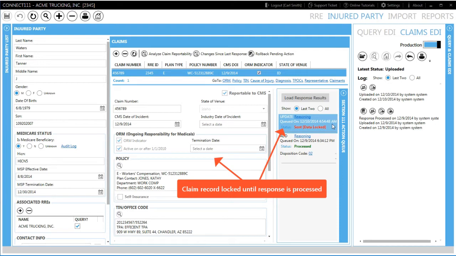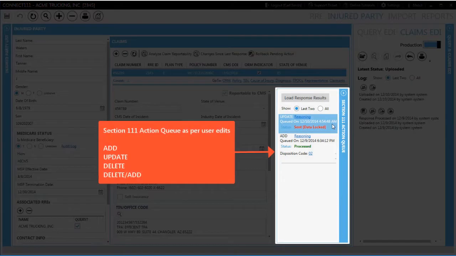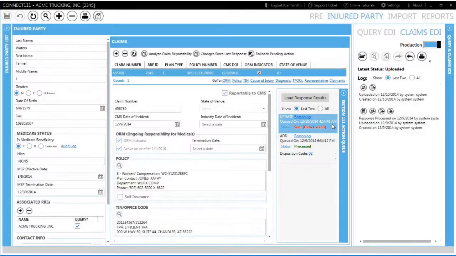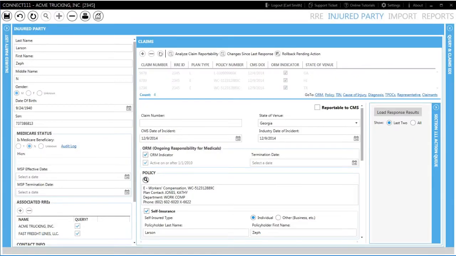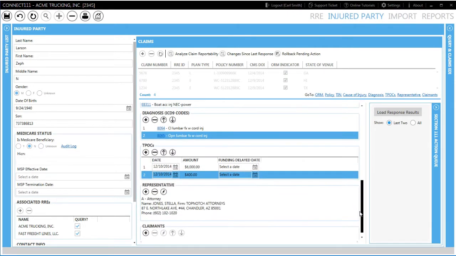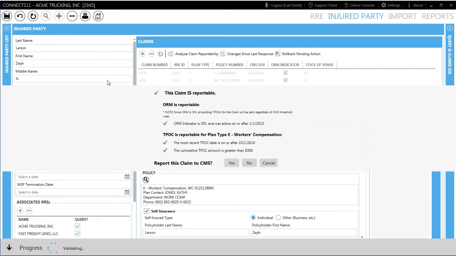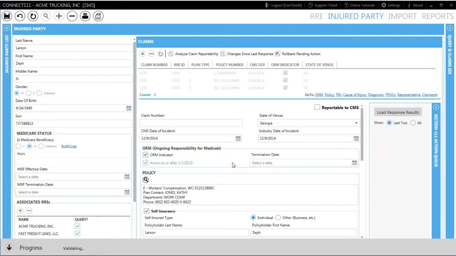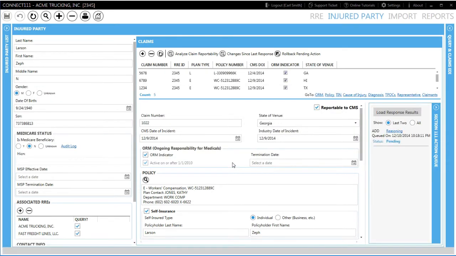For each claim record, the system maintains a real-time queue of Section 111 actions of add, update, delete, and delete add. These actions are automatically queued depending on the user's edits to the claim record. When a new claim is entered, the system analyzes the ORM information and validates any TPOC information against the Section 111 TPOC threshold rules, and accordingly prompts the user to queue an add action for that claim.